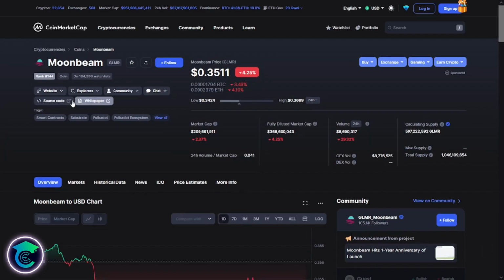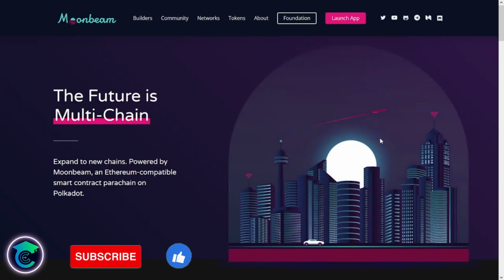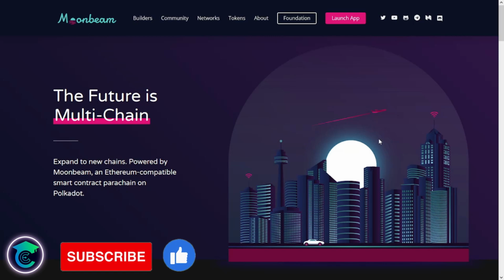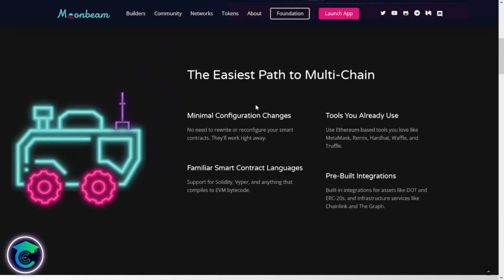So as you can see guys, Moonbeam today is down 3%, and the volume is down 28%. Moonbeam is an Ethereum-compatible smart contract parachain on Polkadot. Moonbeam makes it easy to use popular Ethereum developer tools to build or redeploy Solidity projects in a Substrate-based environment. Moonbeam is much more than just an implementation.